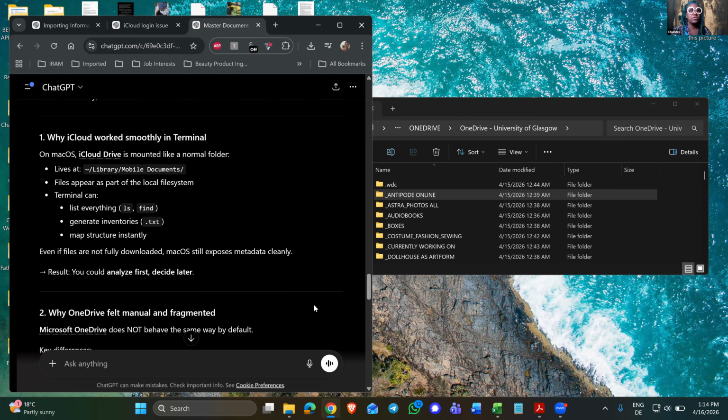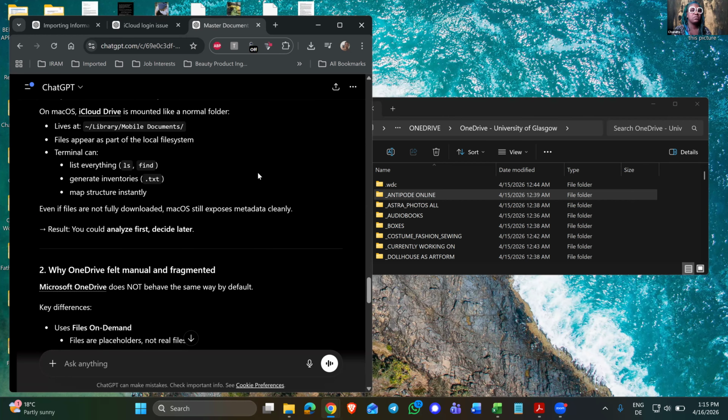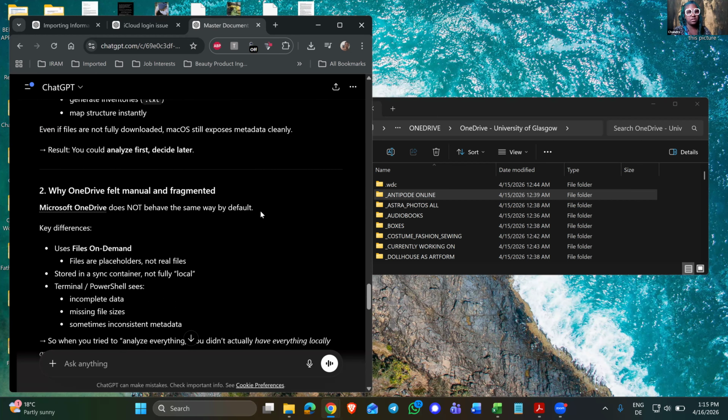Why iCloud worked smoothly in terminal. On macOS, iCloud is mounted like a normal folder. It lives at Library, Mobile Documents. Files appear as part of the local file system. Terminal can list everything, generate inventories, and map structure instantly. Even if the files are not fully downloaded, macOS still exposes metadata cleanly. Result: you could analyze first, decide later.